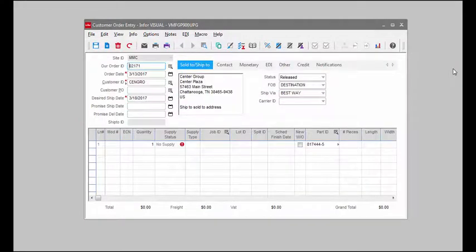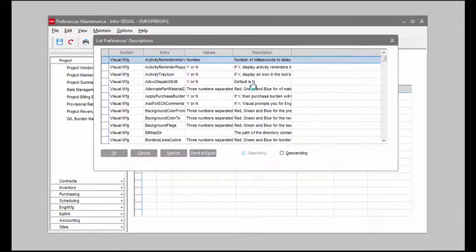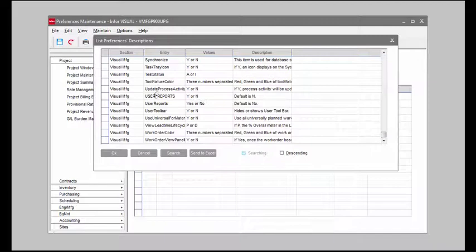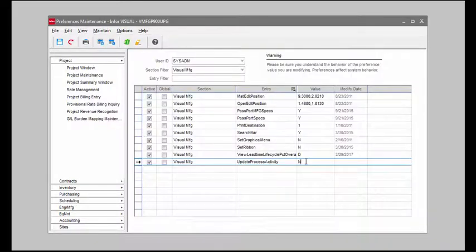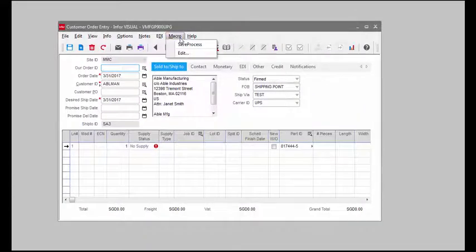Earlier in the presentation, I mentioned you could update process activity using macros. Let me demonstrate this for you. In Preferences Maintenance, I'll turn off the automatic program processing by switching the Update Process Activity switch to N. In Order Entry, I have created a Save Process macro which will update the percent complete for the sales order activity to 25 when an order is released.